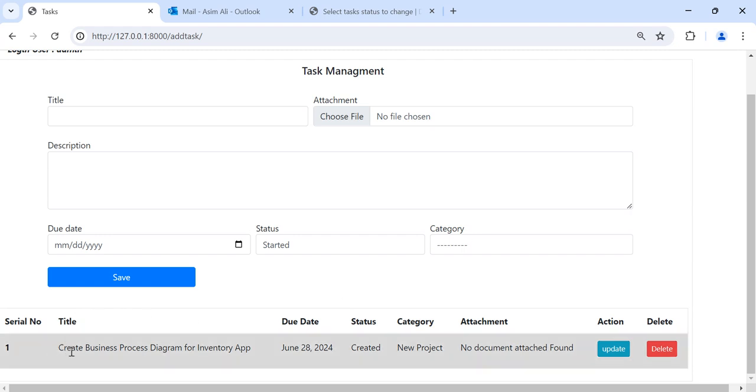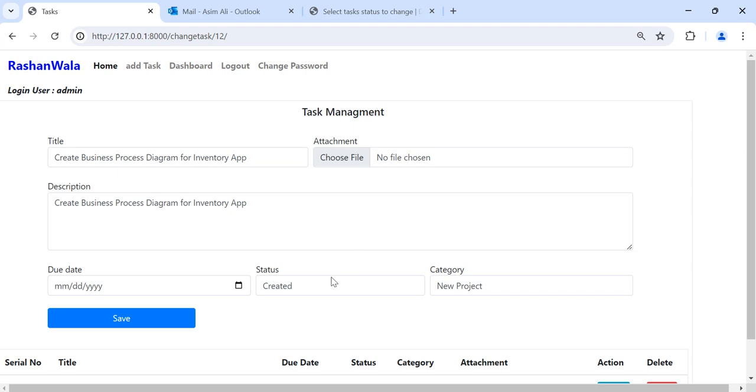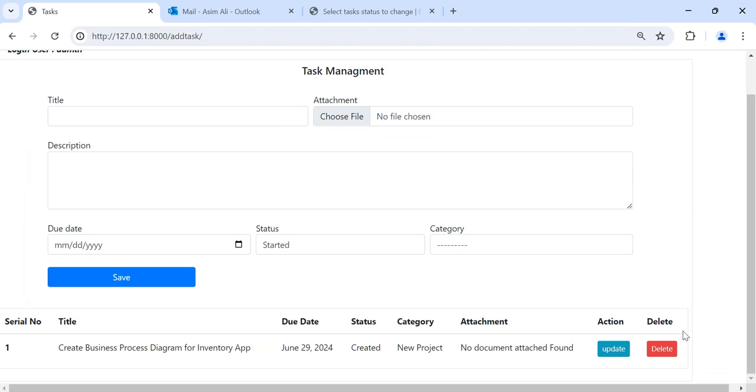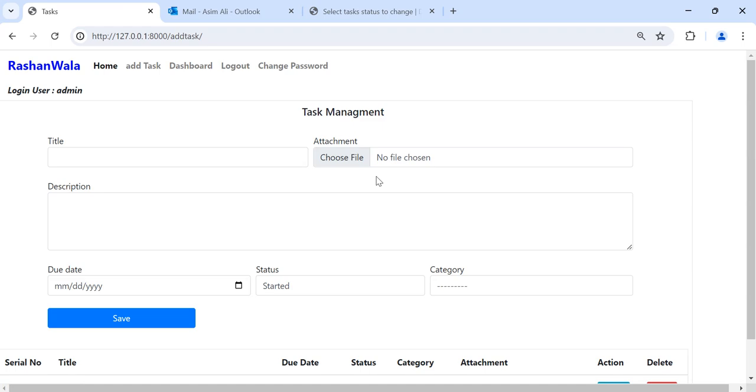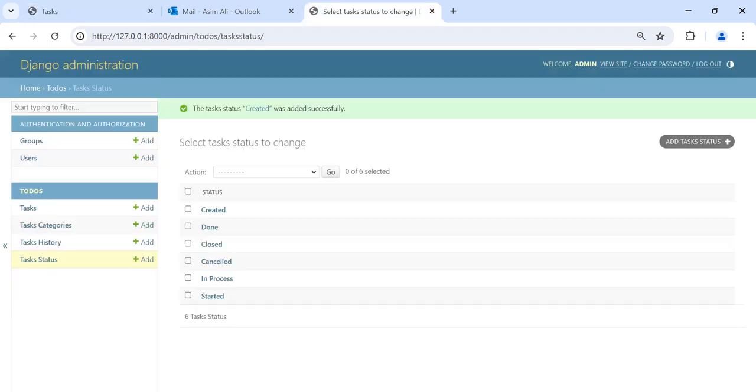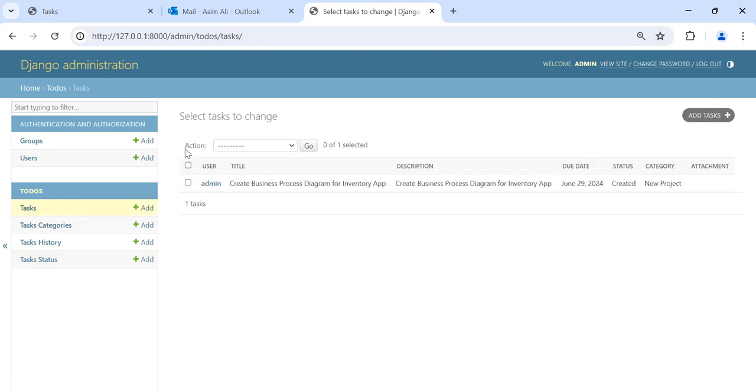Here it is showing. I want to update this one. We can change here. You can also change. I say 29 6. If you want to delete this task, we can delete this task also. Now I will create another task. I will check here in the database. A new task is created by user admin.